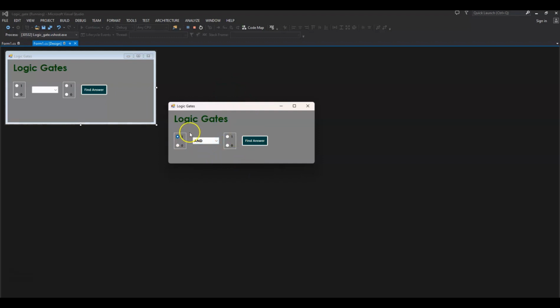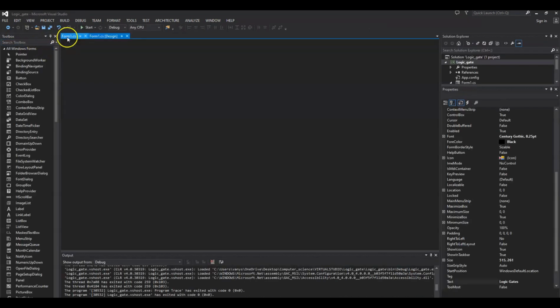For example, we can choose to use the AND gate and input 1 and 0. When we click the button, a result of 0 will appear, which is correct. You can also try the NOR gate and see that it works as well. Now let's dive in and see the code of this program.